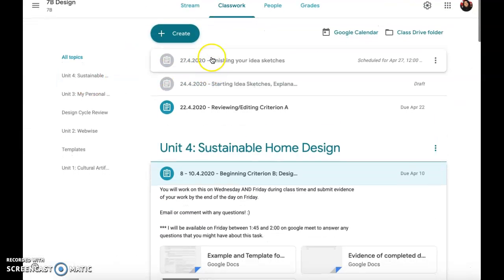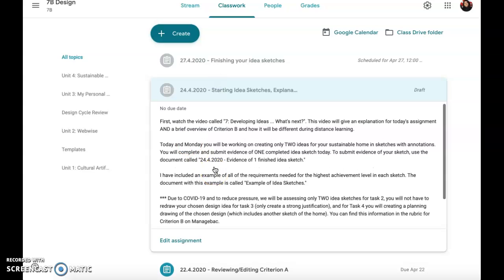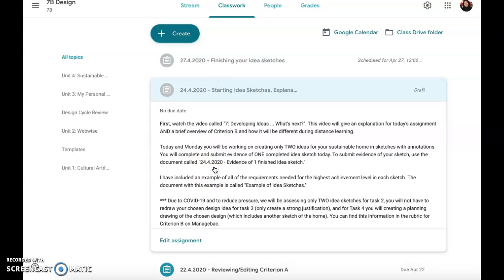So to do that today, you're going to be working either in your sketchbook, because many of you said you had pencil and paper, or working with an online sketching tool. It's okay to use one of those. Working with either pencil and paper or an online sketching tool to be creating the first of two sketch ideas for your sustainable home. So today we're going to be doing one design idea, and on Monday you'll be doing the second.